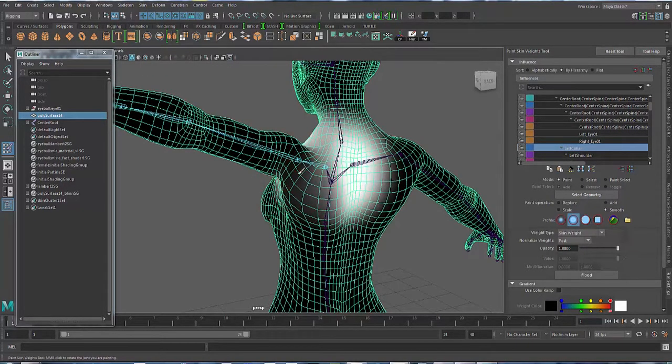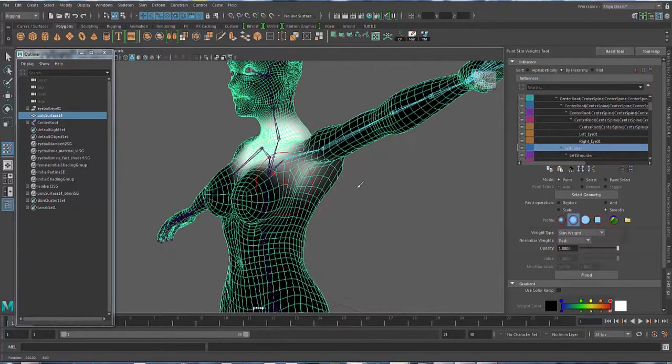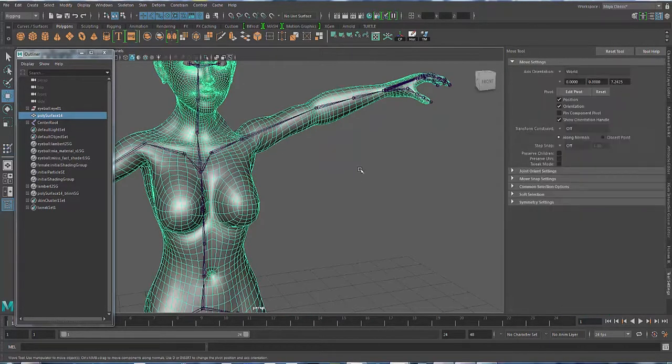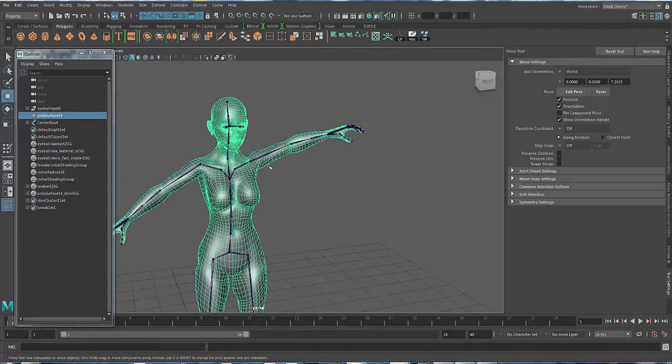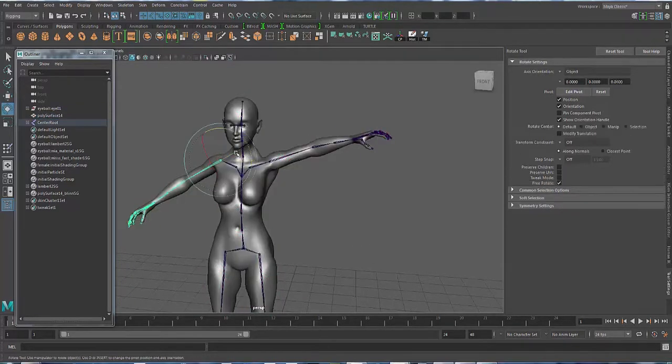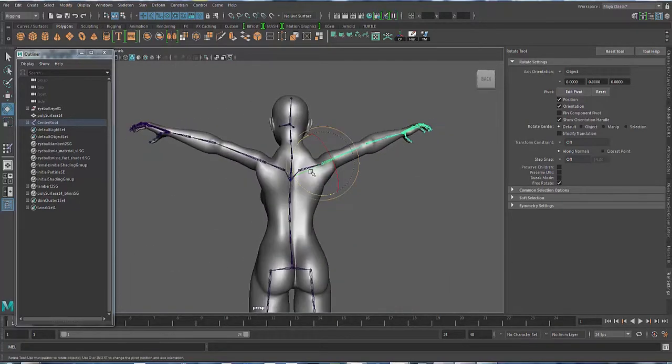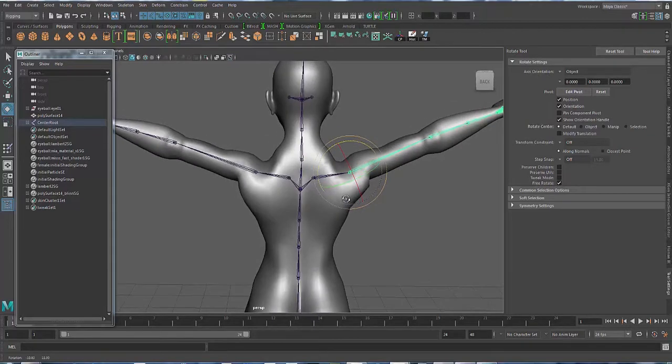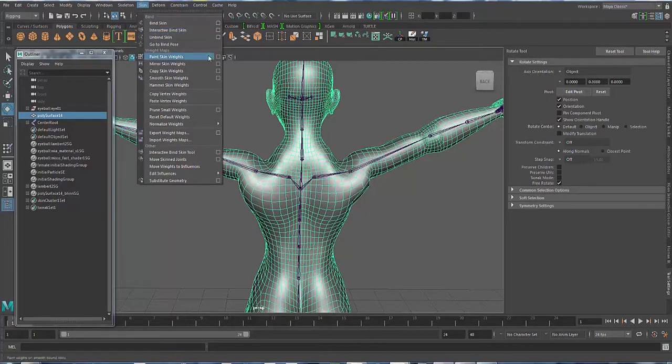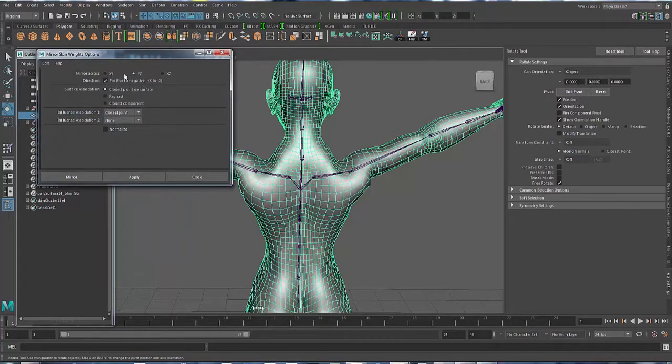So I can just go in and fix problematic areas if it's not bending. So this is just basic setup. You see one side doesn't really match up with the other. It's because I didn't paint the weights on this side. So you go in, mirror the weights. Notice I keep the same mirroring that I had in apply. And there it is.